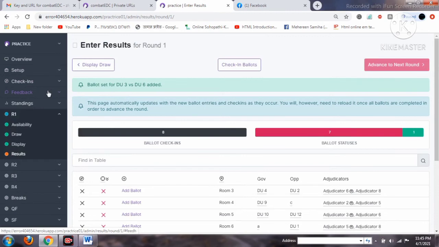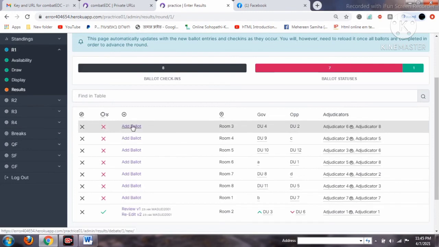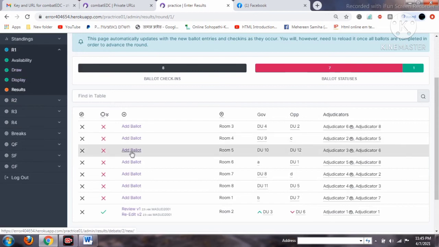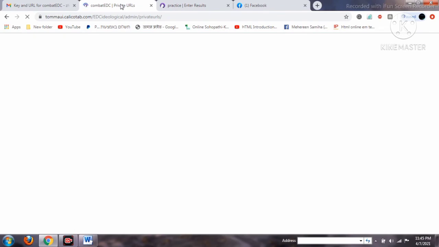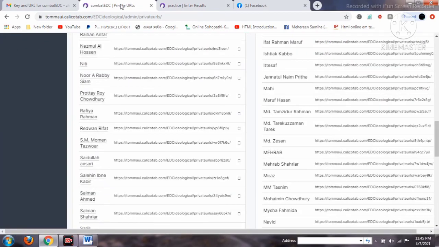Right now you can also think about checking the feedback, to see whether the teams are submitting proper feedback after every round, and obviously before the break as well. I will also think about how to generate breaks, which will be given in a video too. So yeah, you can think about this idea.